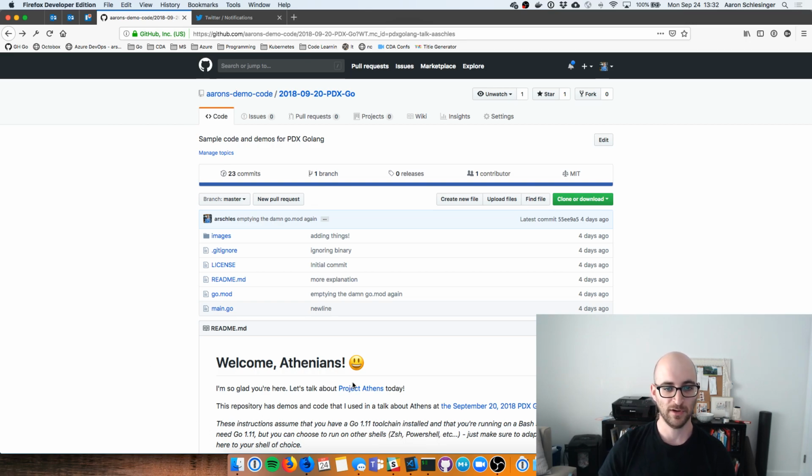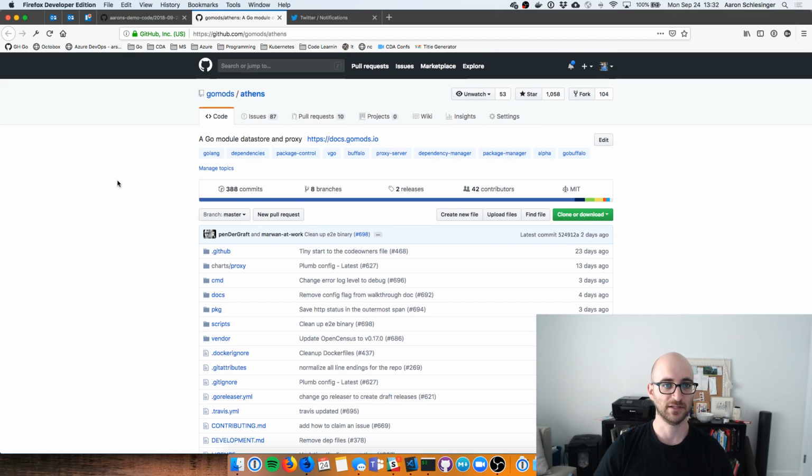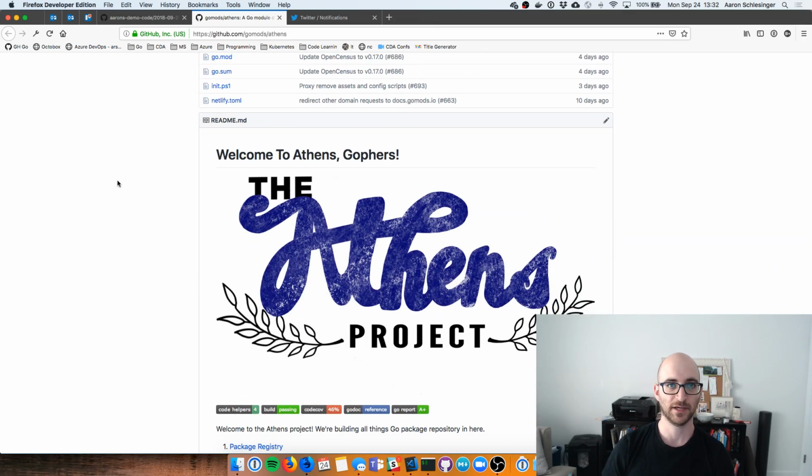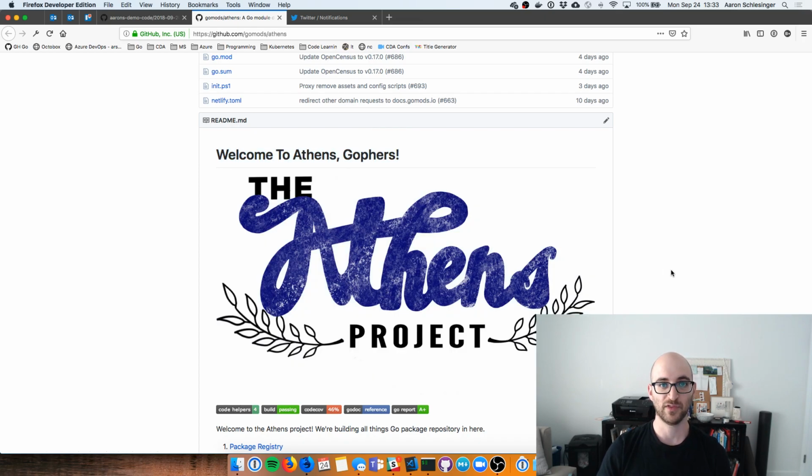So for those who don't know, I'm going to head over to the Athens project link here. Athens is a module proxy for the new Go module system. Go modules is a new dependency manager introduced in Go 1.11, and it includes an HTTP protocol for downloading Go module code. And Athens is a server with this fancy little logo here, and it's a server that implements that download protocol. So we're going to see that in action today.